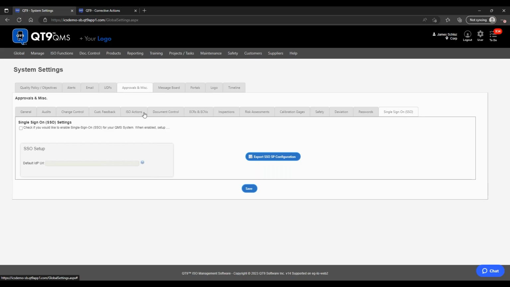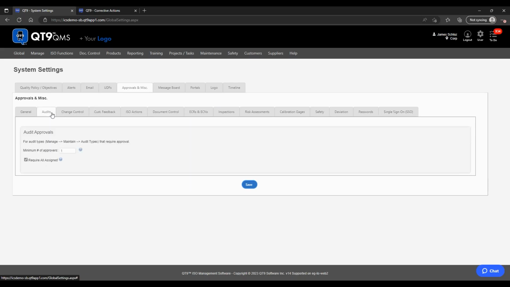Now, as far as what you see under some of the other modules here, just pointing out, for a lot of them, you're going to see that you have the ability to define a minimum number of approvers for that module. So what we're saying here is if you're requiring 2 approvers for any audit, you can define that here.